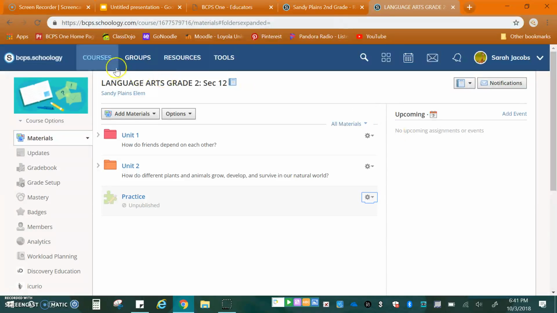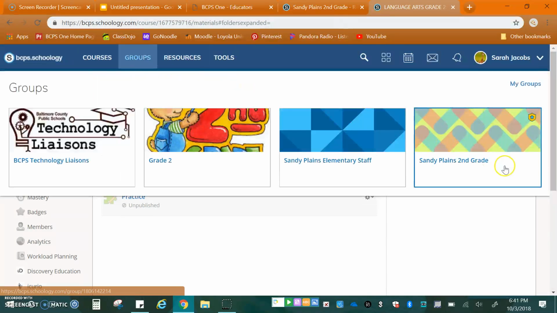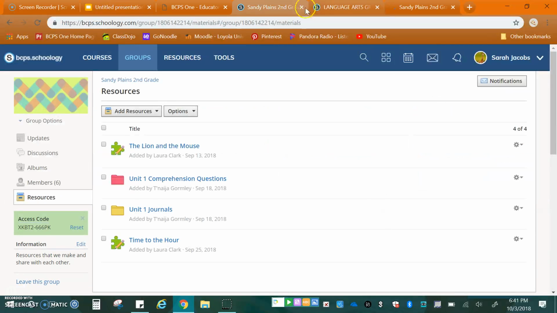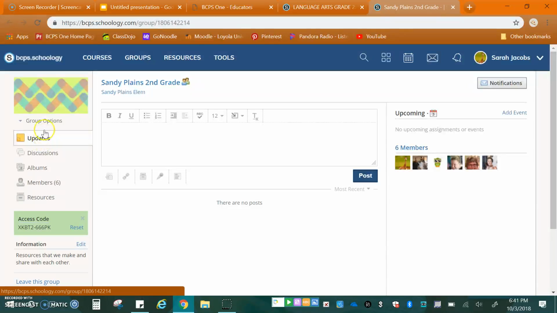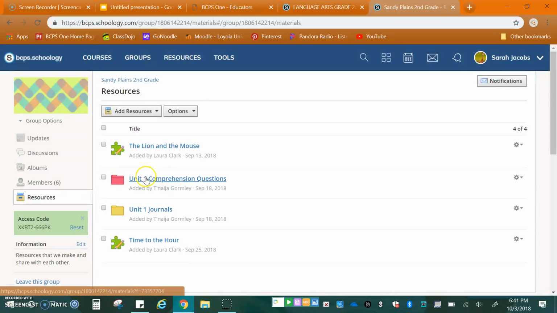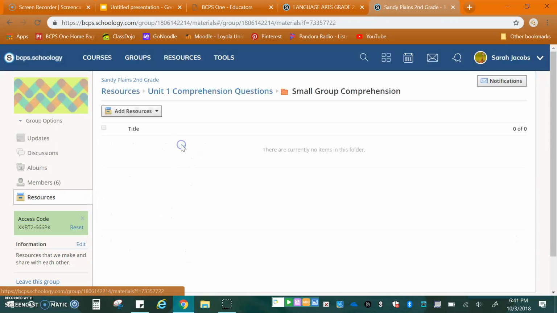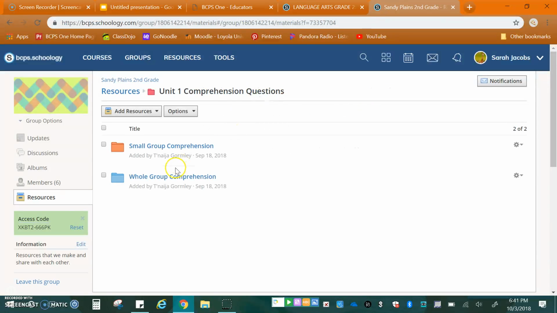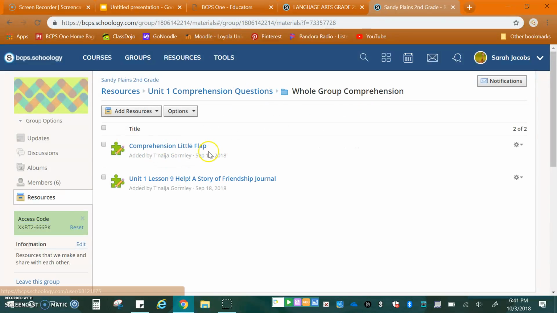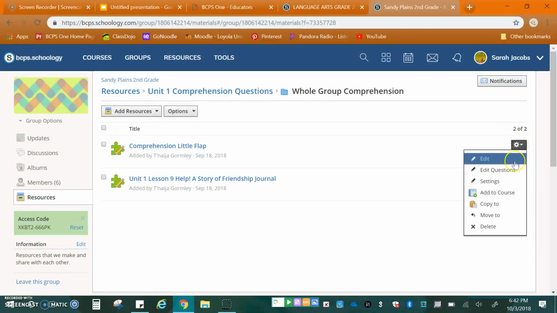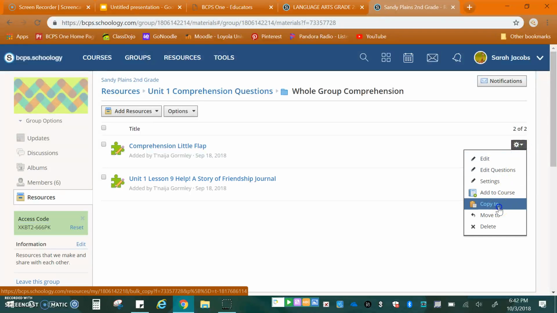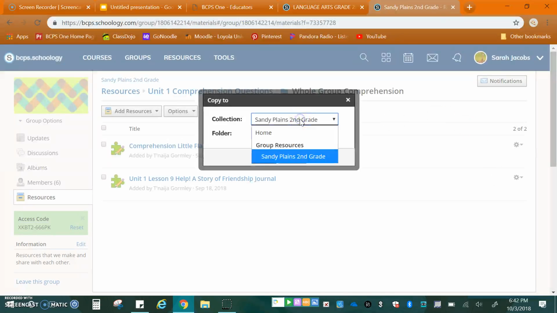So let's say, let me go up to my groups and go into Sandy Plains, 2nd grade, and go to resources. And let's say I want to give one of these comprehension questions that Tanasia made. So I want to give my kids this little flap comprehension question. Now, right now it's however Tanasia made it, but say I wanted to go ahead and edit it for my own students. Maybe I needed to modify some things. I go to the little wheel. This is where you do copy to.